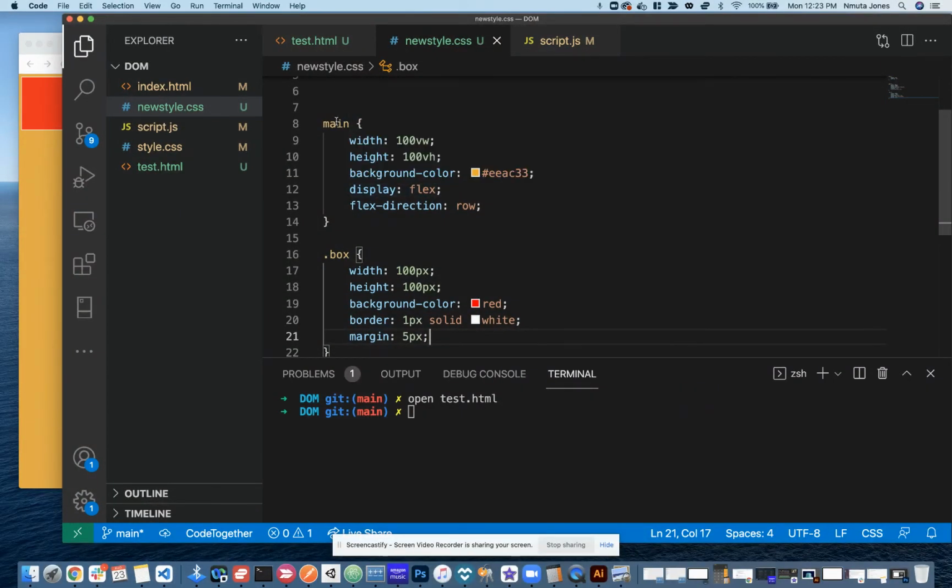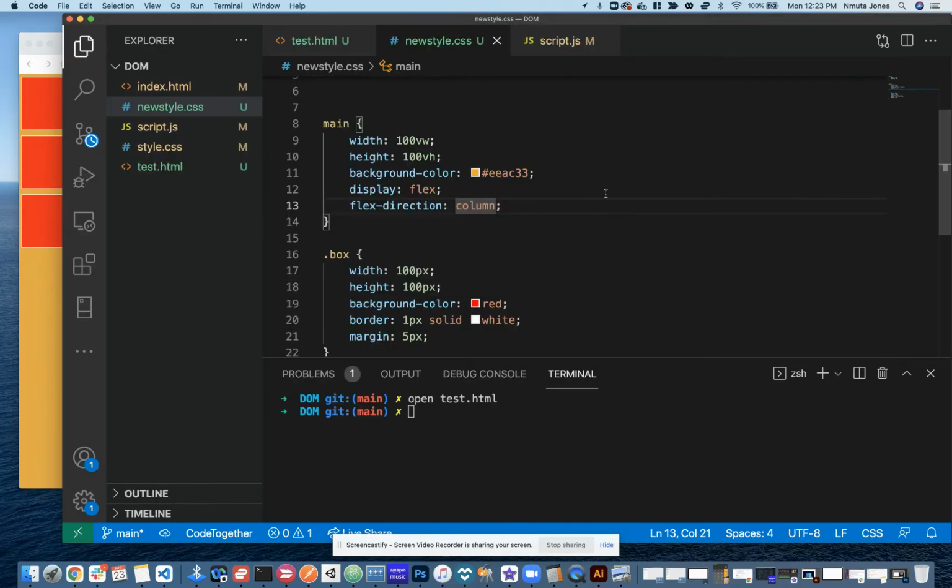So in the main, we have display is flex, and the flex direction is row. But if we do flex direction of column, then they go in a column, which is vertical, right? Now, let's change it back to row.